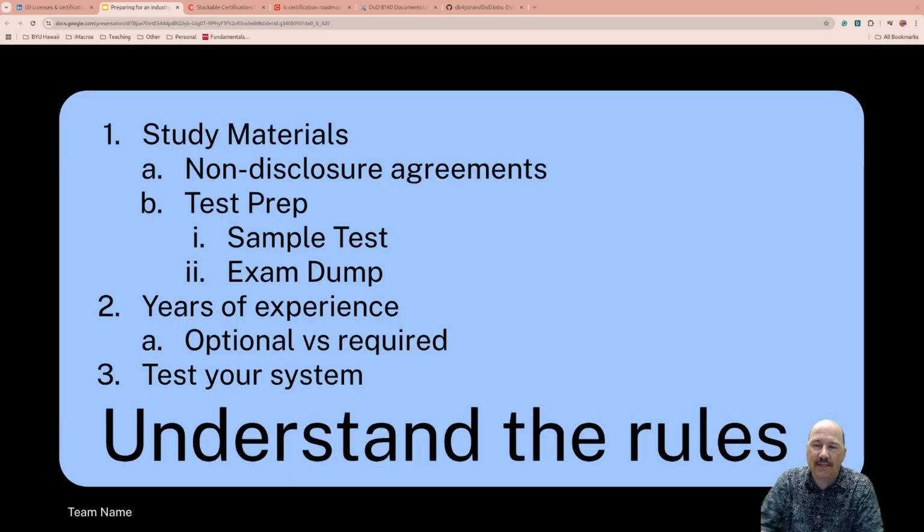When it comes to study materials, you need to know that most of these exams require you to sign a non-disclosure agreement at the beginning of starting the exam. This is to keep the exam integrity intact. And when people are studying for the exam, you often like to take sample tests, and those are fine. What's not okay is exam dumps. Exam dumps is when people violate the non-disclosure agreement and they try and give you the actual questions that are on the exam.